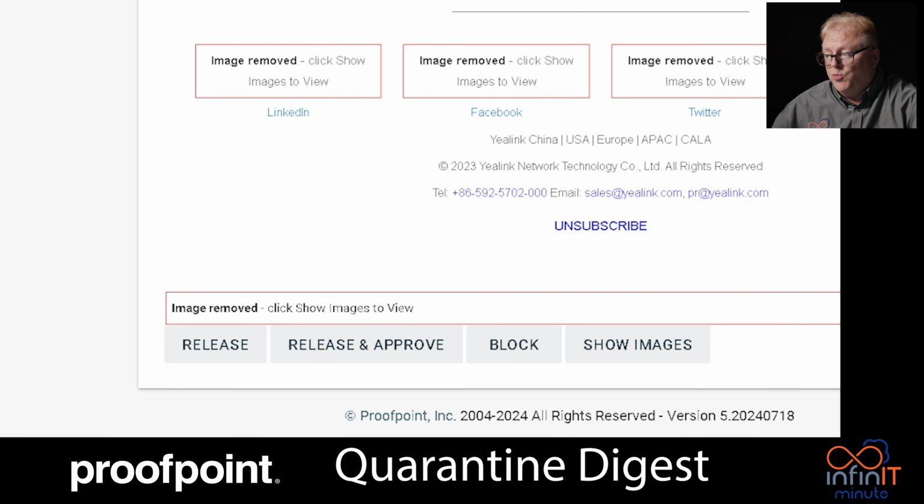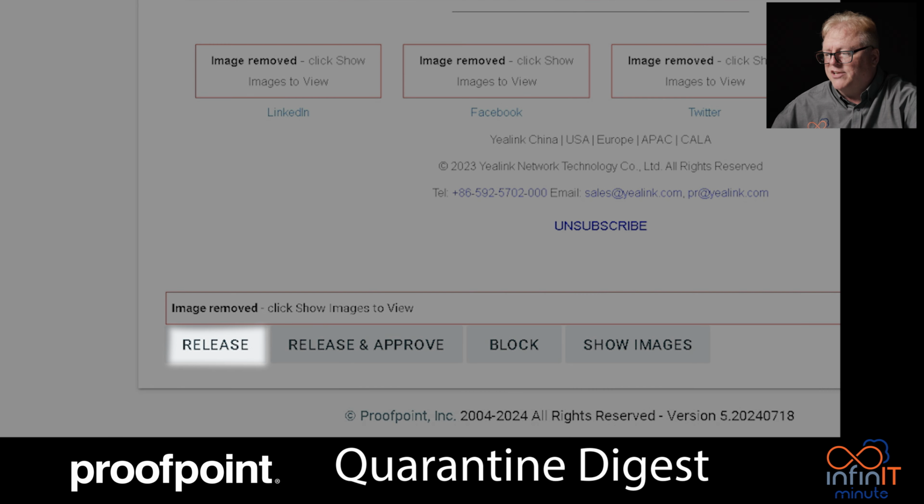Let's say that you do want this message and you do want to have it come into your inbox. Release allows you to click on it, and Proofpoint will then release this from the quarantine and it will deliver it into your inbox, just like any other normal message.